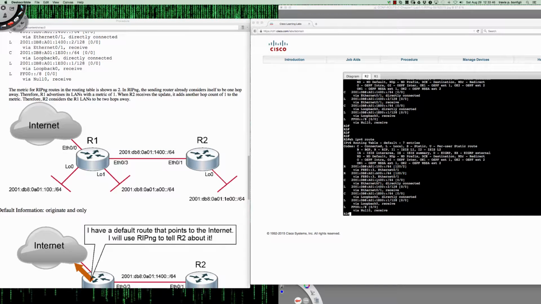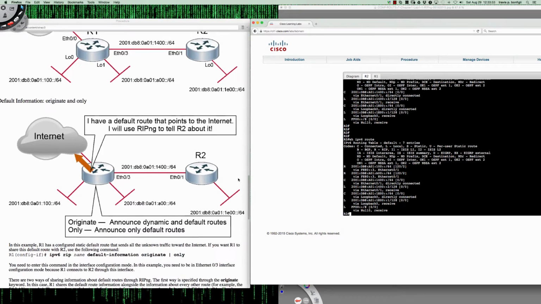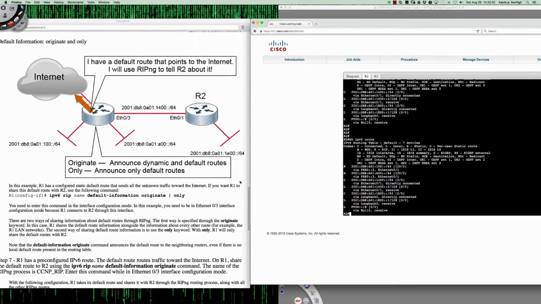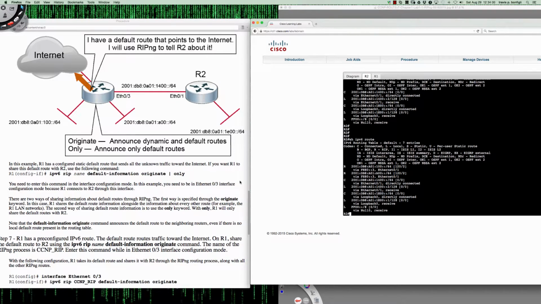So let's clear the screen. And it looks like we're going to work on some default routing information here. It says default information originate and only. Very important, right? I've got the default route that points to the internet. I will use RIPng to tell R2 about it.